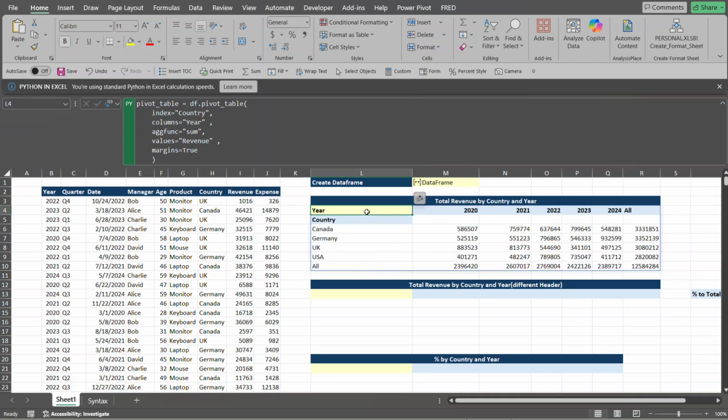So now let's look at our code. Let's go up here in our code. See where it says margins equals true? Well, margins equals true, meaning that it's going to add a grand total, basically, for all your rows and for all the columns. And as you can see, it's labeled as ALL.